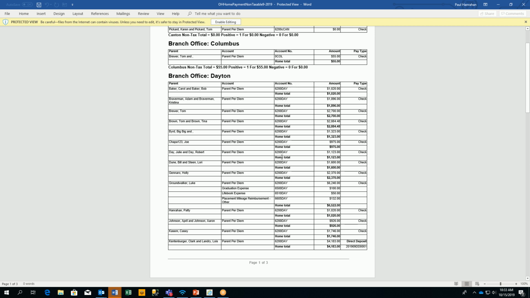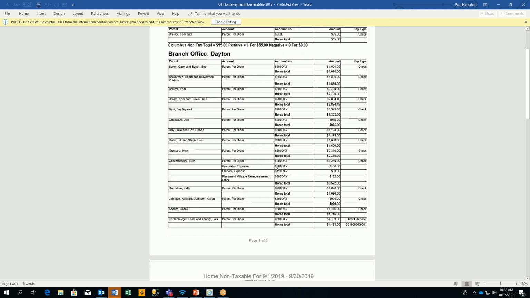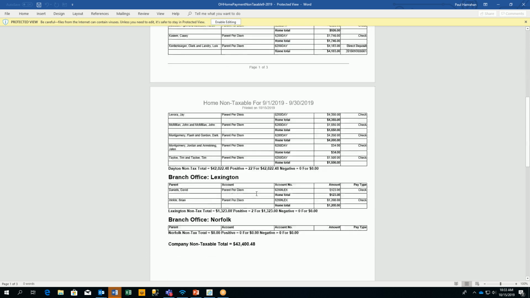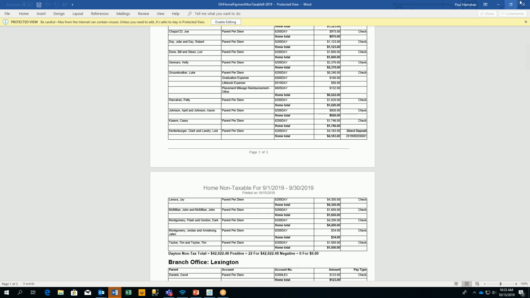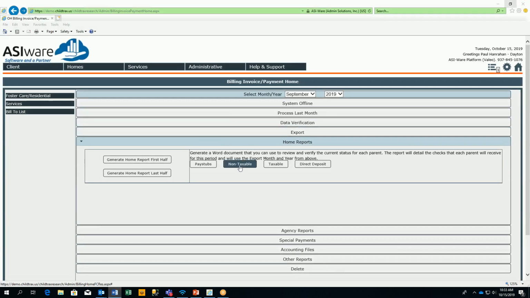Let's find a different account ledger. Here's a different account. This particular home, for this account ledger, they're getting 6,240. For this account ledger, which is graduation expense, they're getting $100. For this account ledger, they're getting 50. And for mileage reimbursement, they're getting 132, for a total of 6,520. And then there are some totals down here by branch and then overall. So again, that's the non-taxable report.